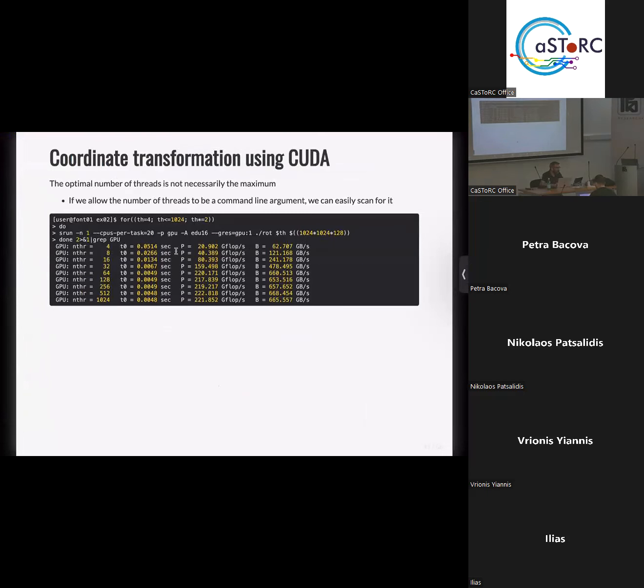Okay. So this is something that you can do, but when you're back home, you can have the number of threads be another argument that you give, a command line argument, and so you can do a loop and scan the optimal number of threads. This was just to see what is the best performance we can get. So yesterday, for example, the best I got was 670 or so gigabytes per second, which is about 75% of the 900, which is the peak.